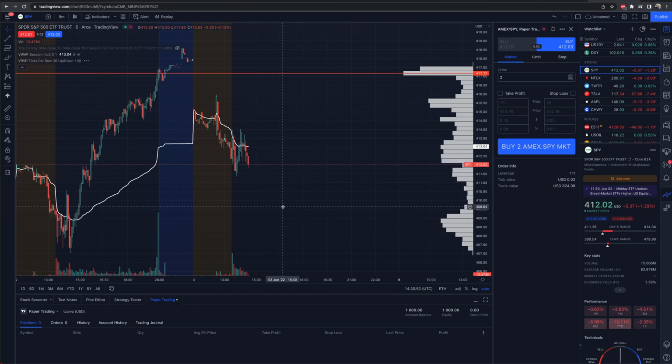So let's say I'm going to go long. I'm going to put a take profit and a stop loss in this situation, and I'm just going to go with the price. So for the take profit here, I'm seeing SPY is down here. We don't want it to go below this 411.32. So that's where I'm going to put my stop loss, right there.